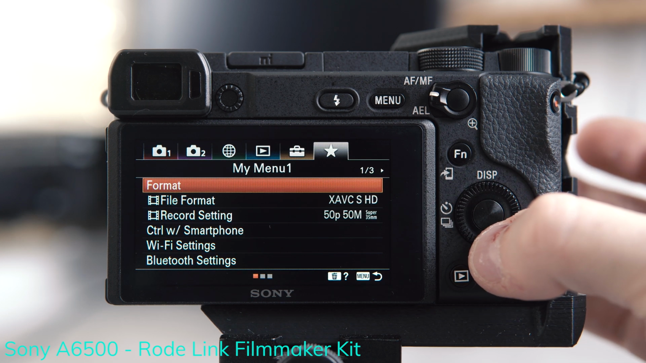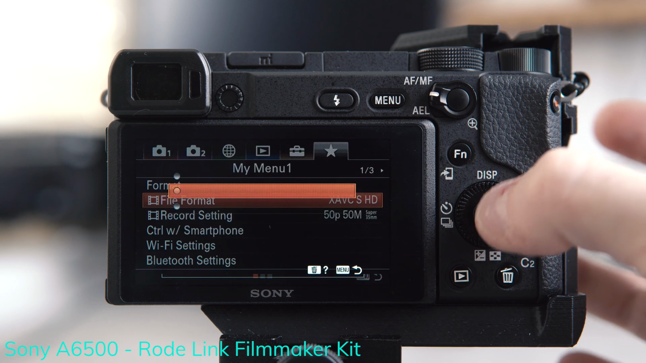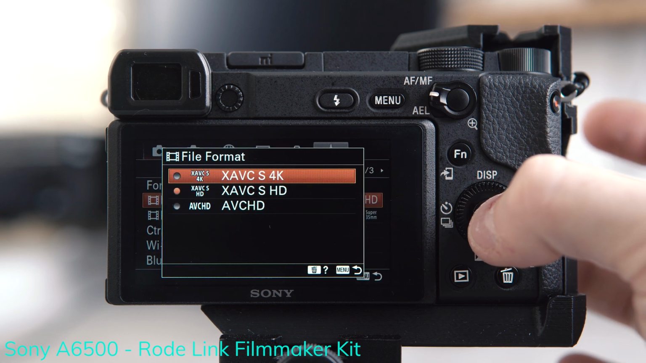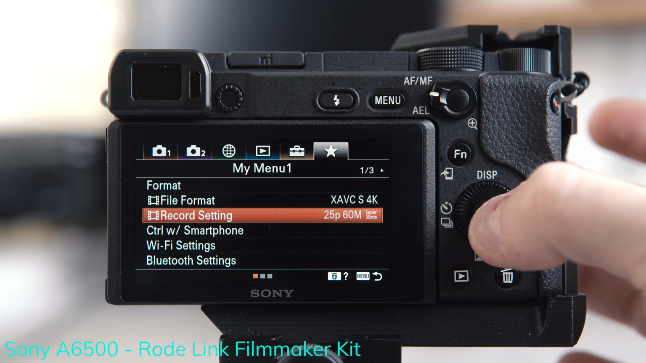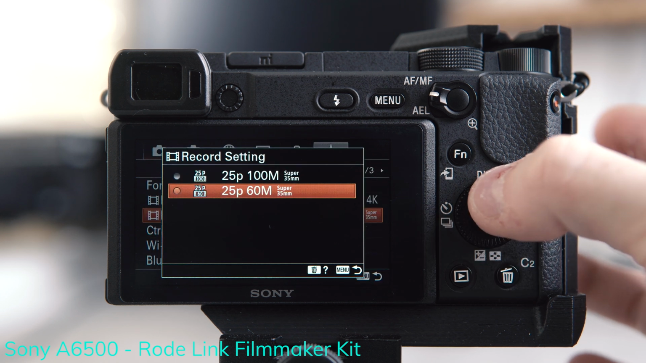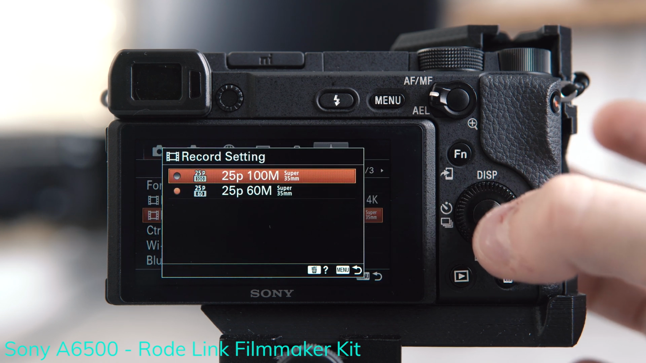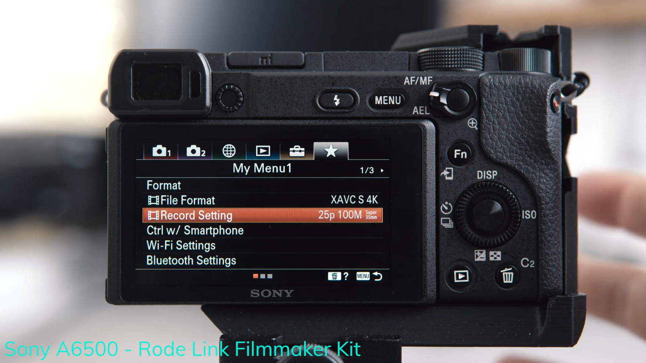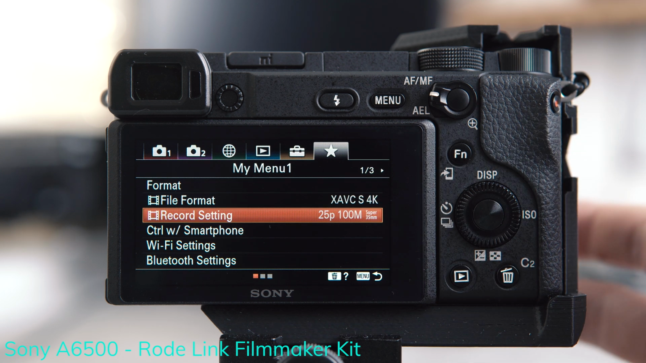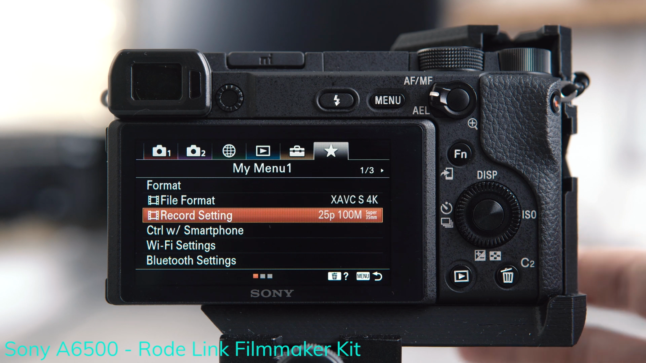Format the SD card at the beginning of the day. Make sure you're in the right file format. For me it's XAVC S 4K, and you use the right recording settings. For me 25 frames per second at 100 Mbit. That's the first thing I do when I start vlogging. Make sure there's enough space on the SD card, and then make sure I'm recording with the right file format and the right recording settings.